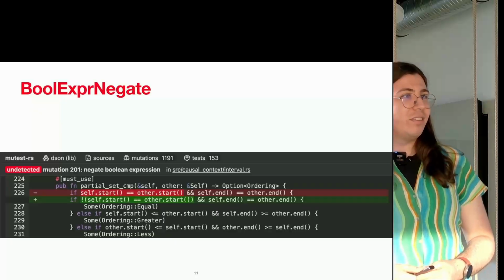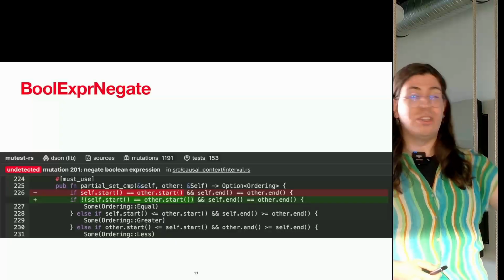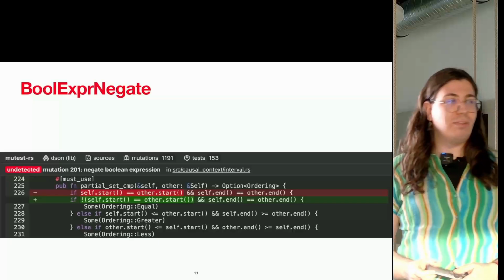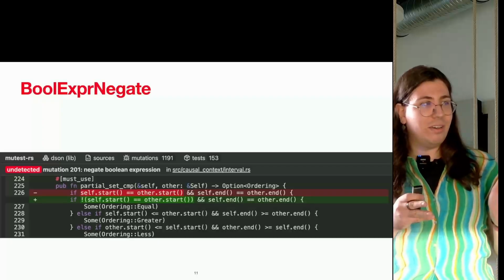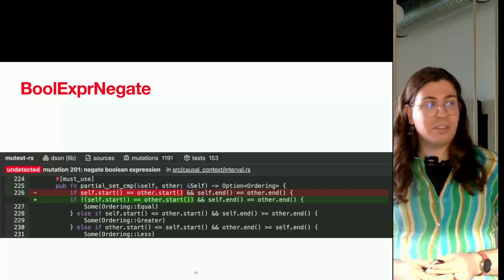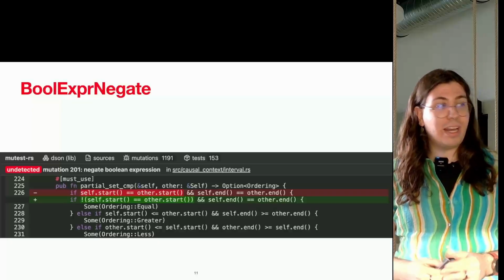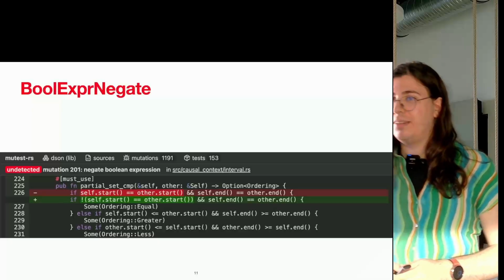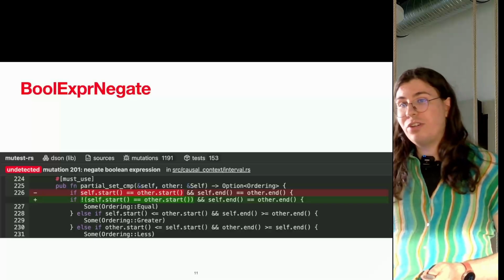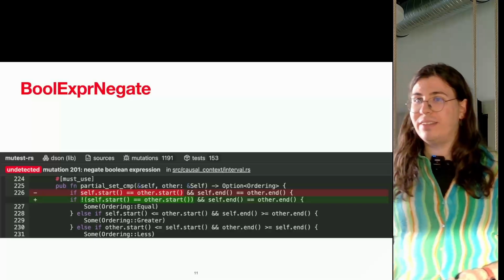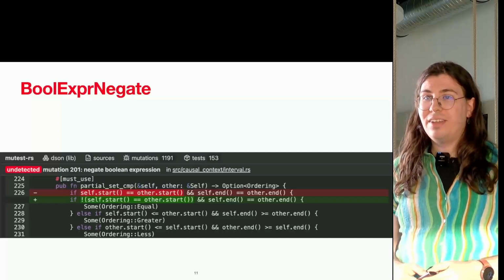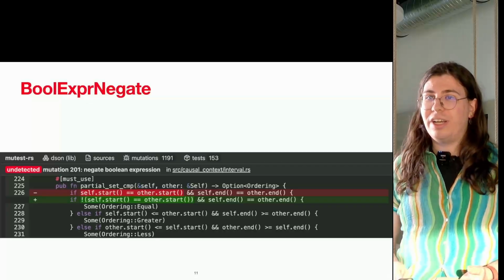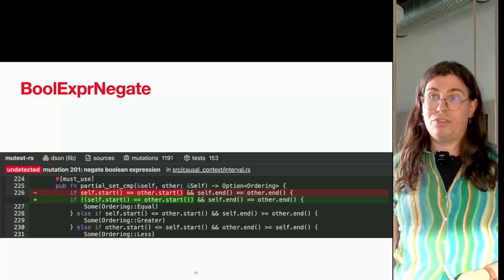So in this case, we have some conditional check that is being reverted, so just simply negating that Boolean expression within that line on line 226. And again, that was completely undetected by the tests. So this is a function that is actively used by the test cases, and yet they were not able to detect that some core logic in there was changed.